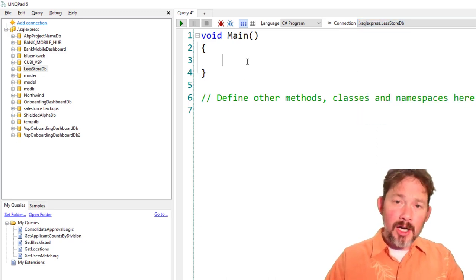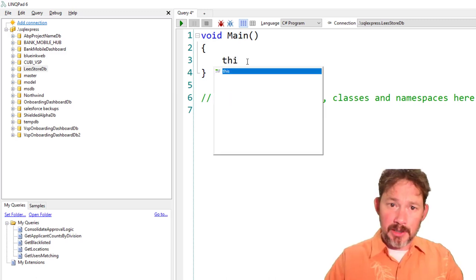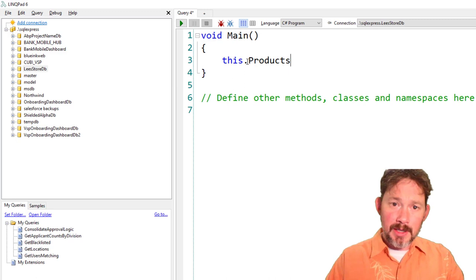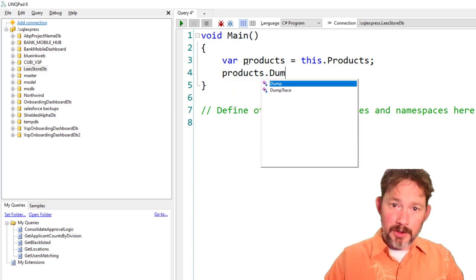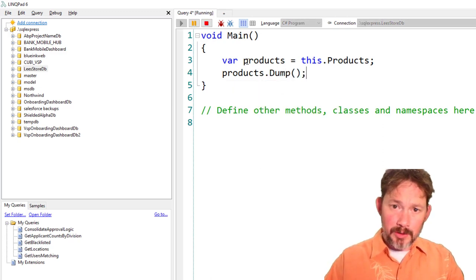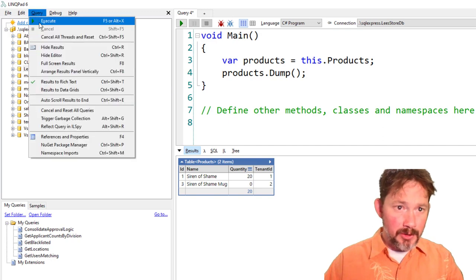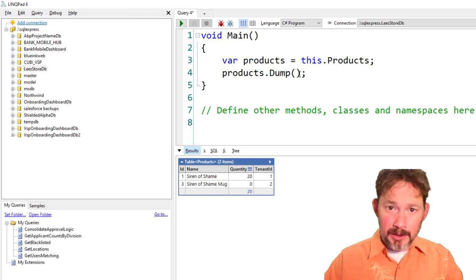And now off of this object, if I do this dot, I can do things like get all the products, and if I call dump, then that is going to write the results. I hit F5 to run that, by the way. Sorry, I do that so quickly I forget to even think about it and mention it. But under query, debug, that's also F5. And now we can see that I've got these two records in the database.